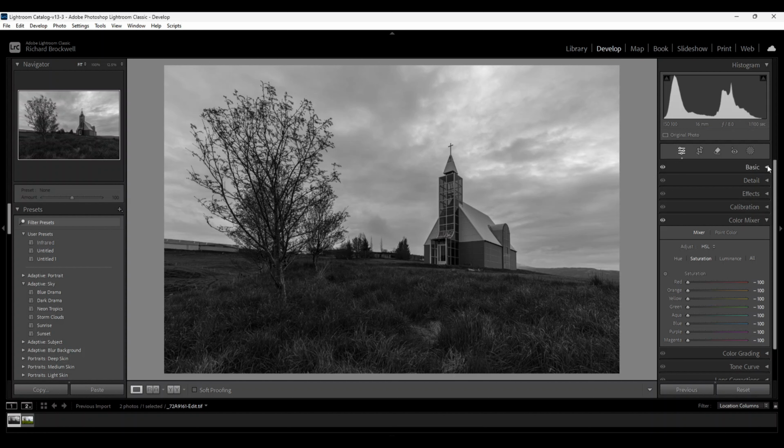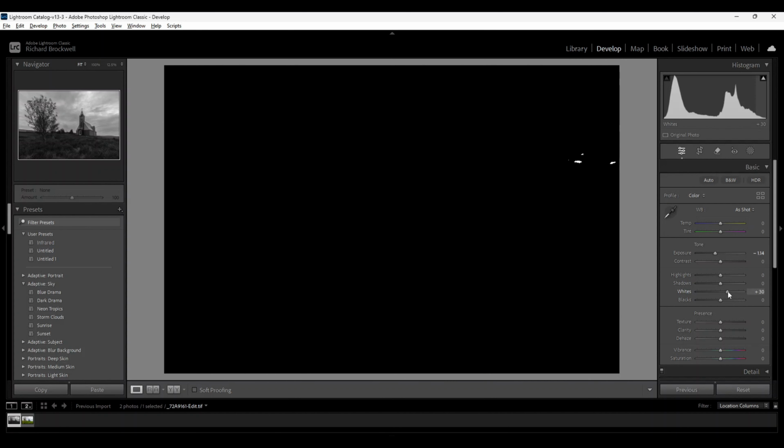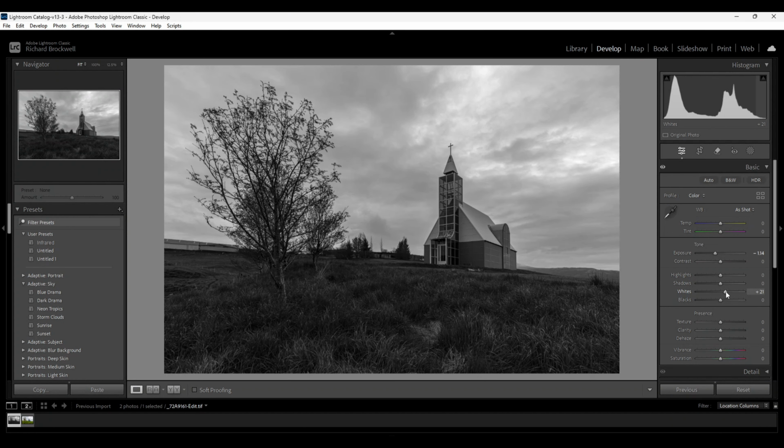Gonna go back up to the basic panel and then I'm gonna increase the whites. Make sure you don't get any clippings. If you hold down the Alt key on Windows, you can see we just clipped the highlights.